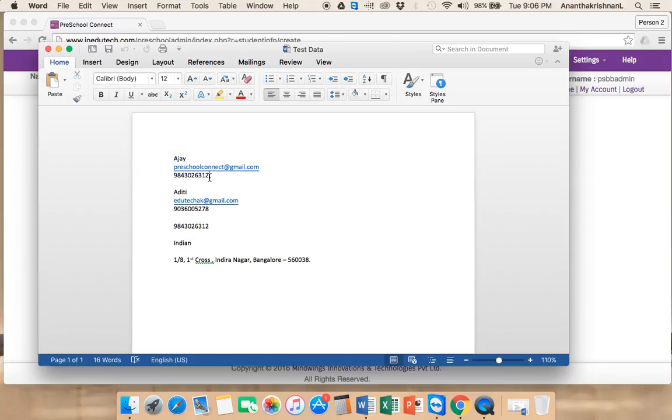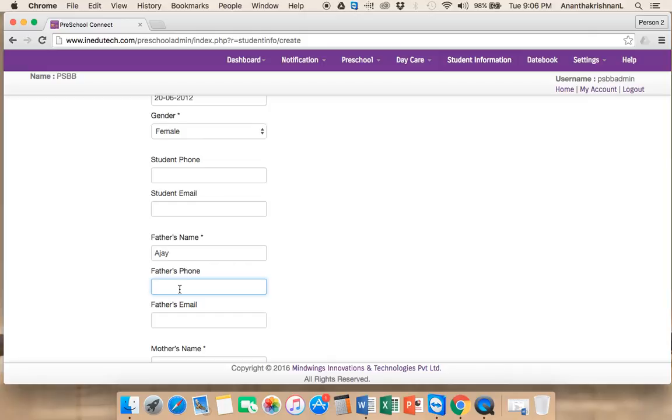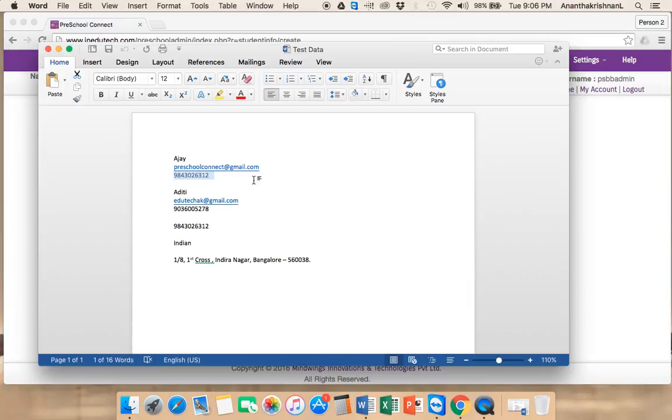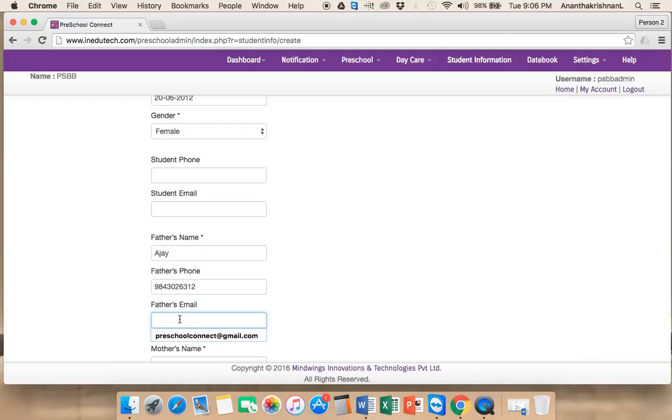Phone number. Email is important because when you create the username and password for parents, it will be sent to this email ID only. Also, all the messages sent to the mobile app are marked as CC to this email ID so that parents will not miss out on any information from the preschool.